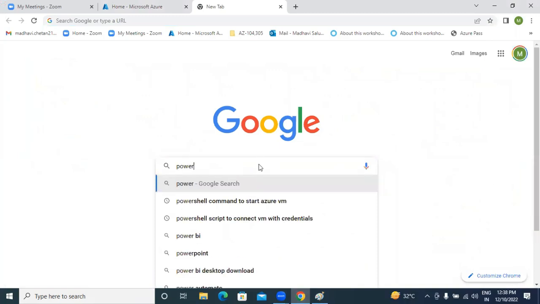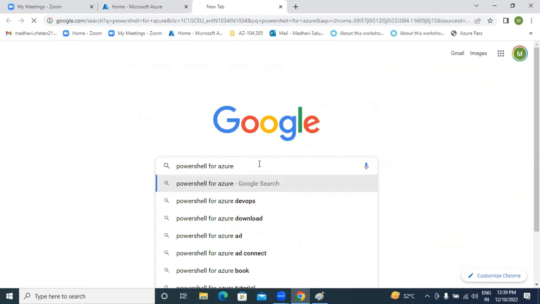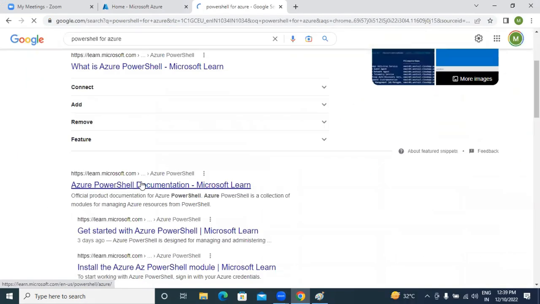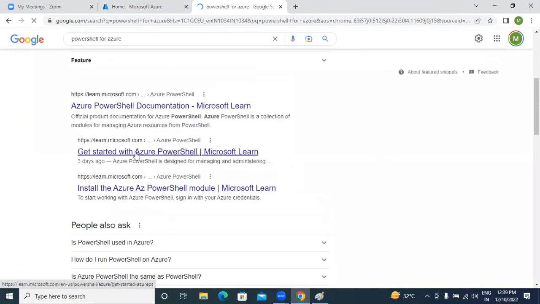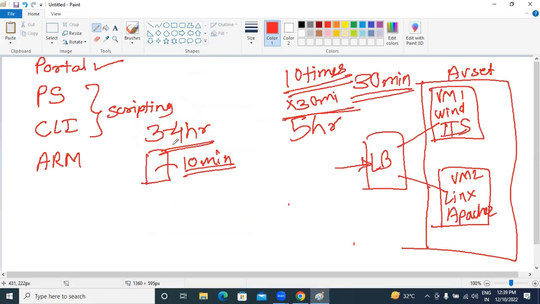just search for PowerShell for Azure. Here you will get what Azure PowerShell is, and you will get each and everything. See here, get started with Azure PowerShell. But I will show you the simplest method for that. You don't need to go over here and there. Okay, so this is PowerShell.